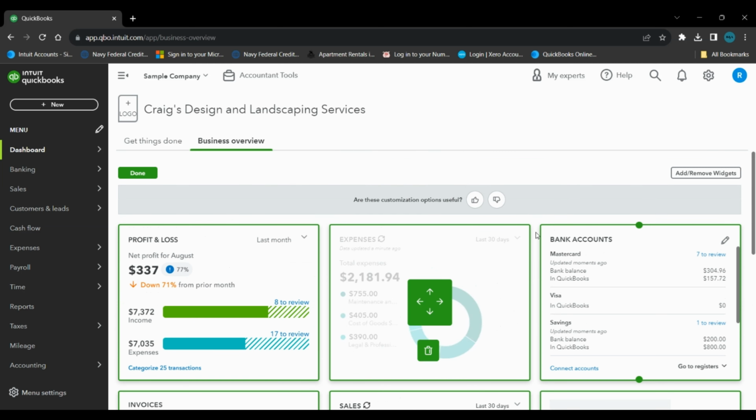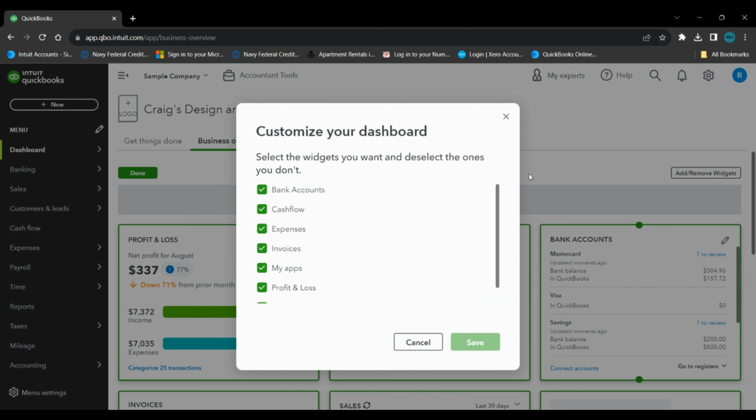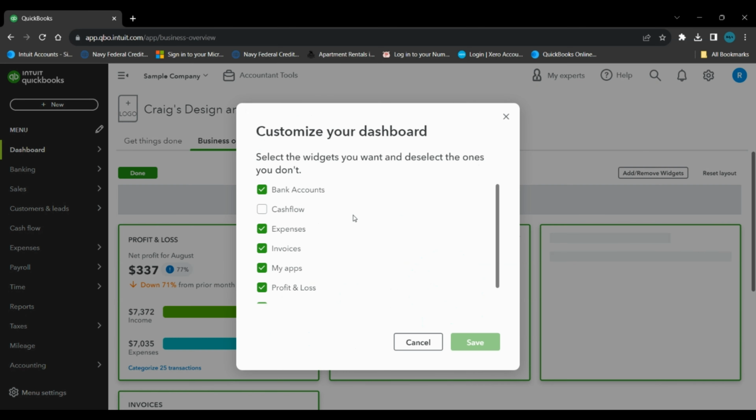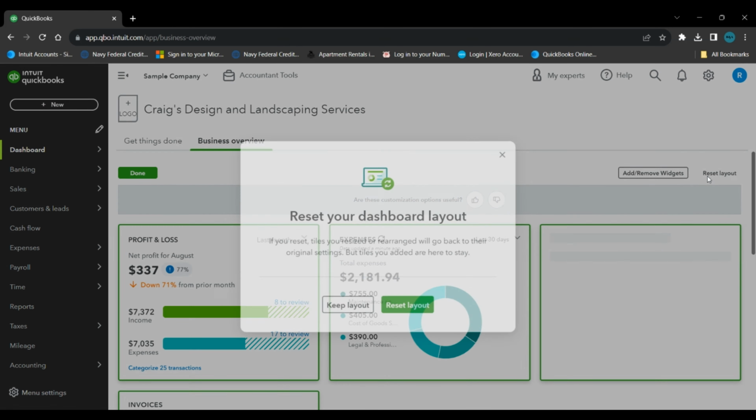Which is pretty neat. You can add, remove widgets. So if you're like, I don't really need to see my apps, I really don't need to see my bank accounts, don't need sales, you could save that and it'll just have these ones here for you. Or we can go check all these guys again. All right, save that, reset it here.